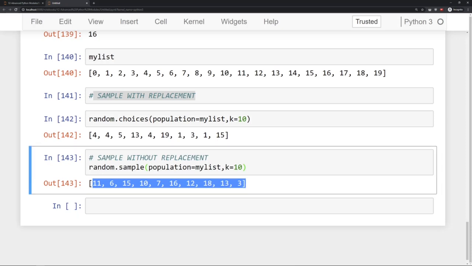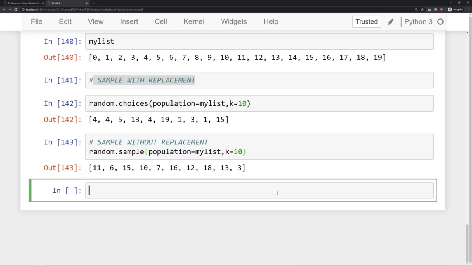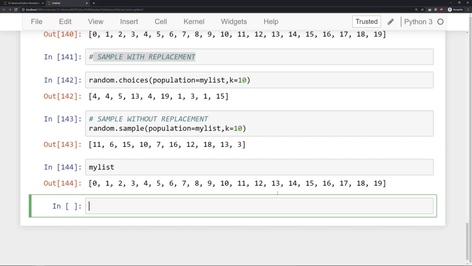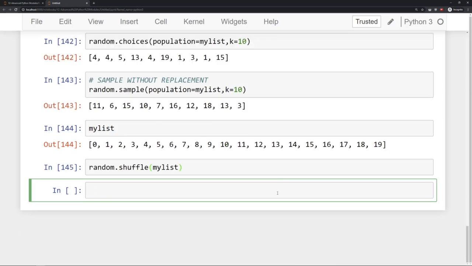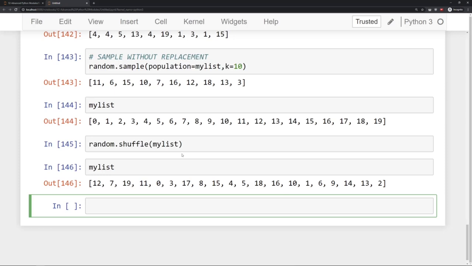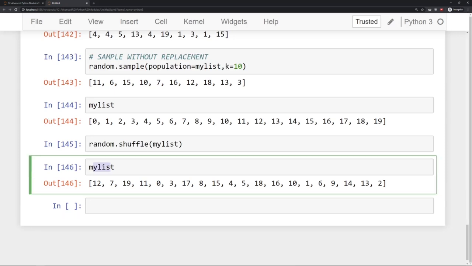Okay. Finally, we can show you how to shuffle a list. Keep in mind, this will permanently affect the list, so you don't need to actually assign the result to anything. So here's my list. If I wanted to shuffle it in place, I can say random.shuffle, my list. No, I do not do any sort of reassignment. It just does it in place. So the list is permanently affected.